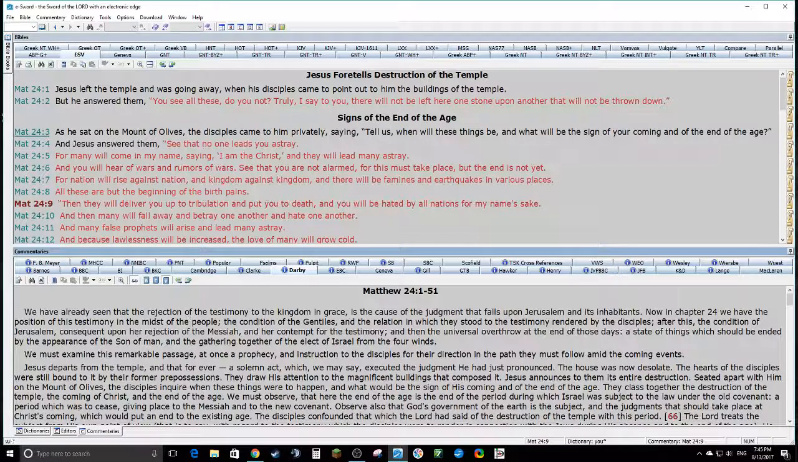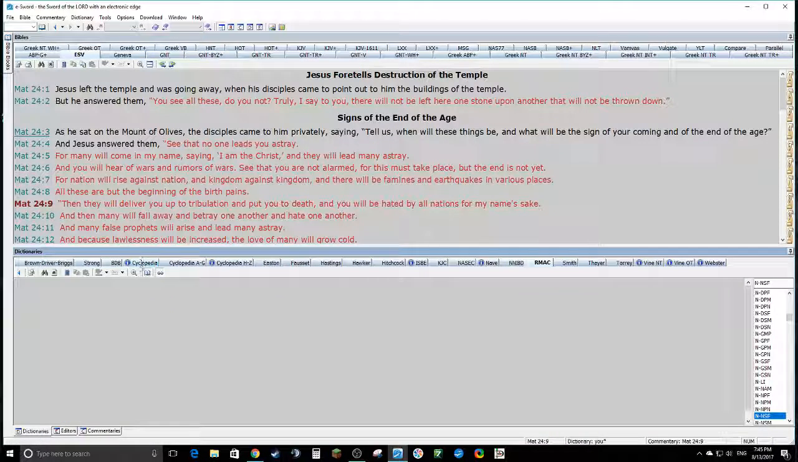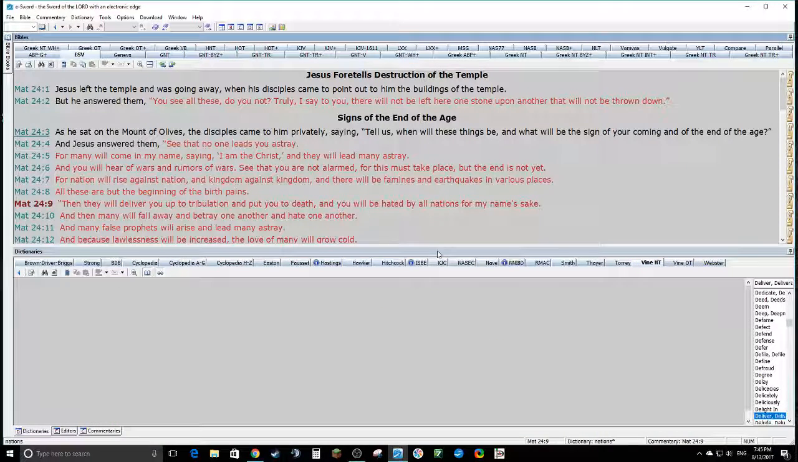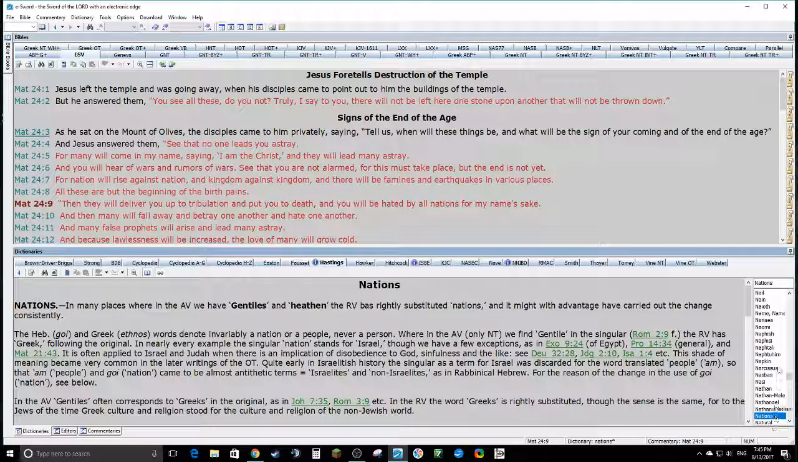Same with the dictionary, with the I icon. So if I click on deliver, each dictionary that has an entry for the word deliver will have the icon there, and you can click it and read it. Nations. Some of these may have nation and not nations, so I'm going to try that. I've seen sometimes that they have the plural versions of words. More dictionaries will have it. Well, I don't see anything there.